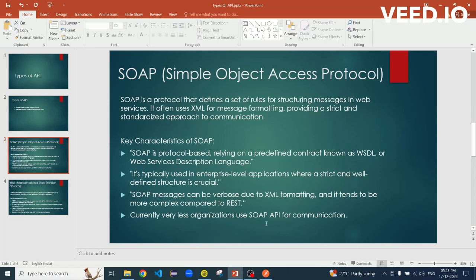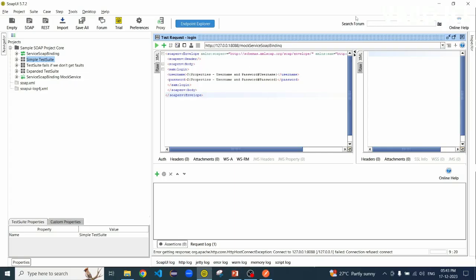There is one open source tool available called SOAP UI. Here you can perform API testing. Whatever XML data you have to provide, you provide it here, and according to this you can test in SOAP UI.